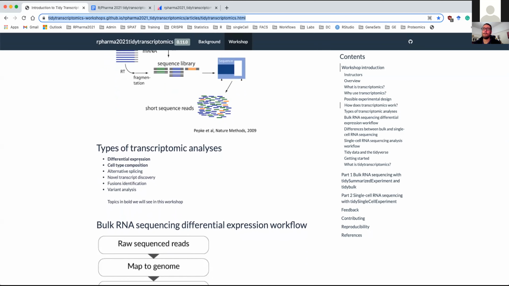And there's different types of transcriptomic analyses we can do. So the most common by far would be differential expression analysis, where we're comparing, for example, the treated to untreated samples and seeing the differences in the expression of genes.